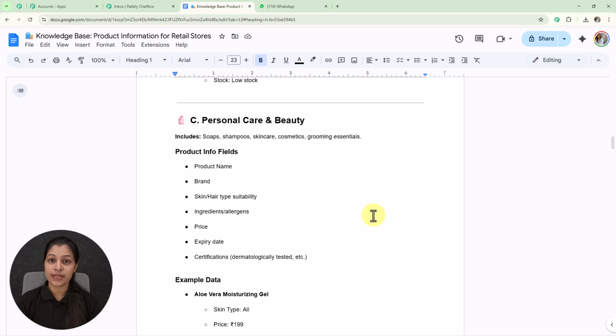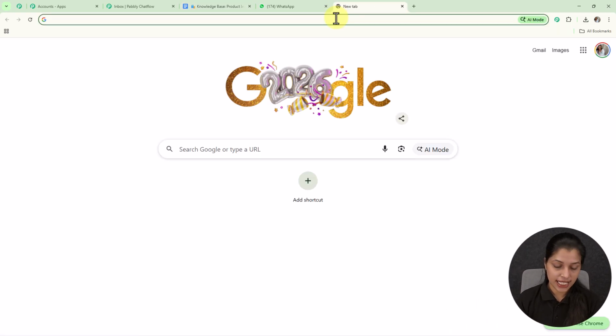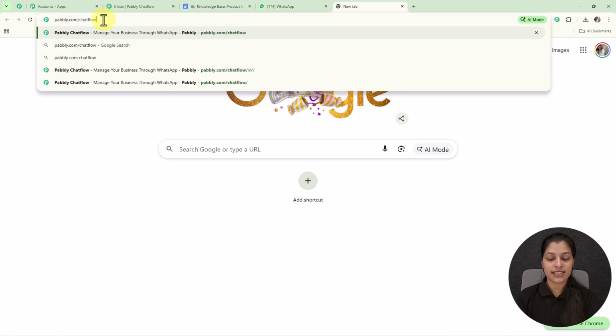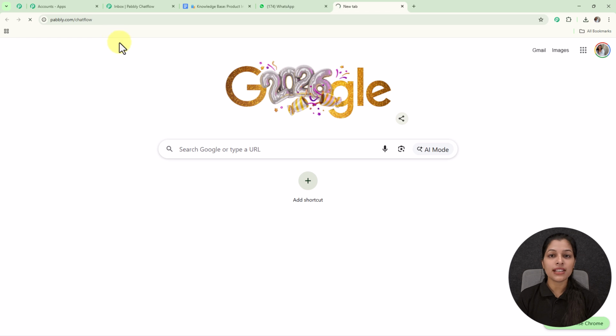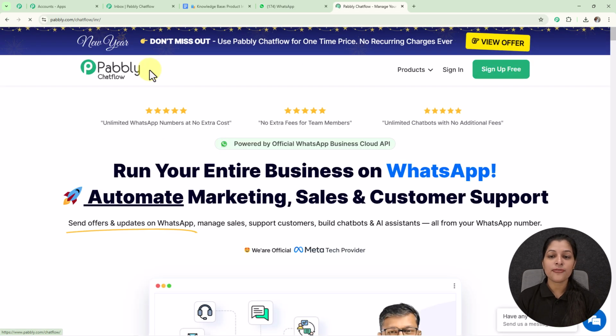For that you have to access Pabbly Chatflow, and for accessing Pabbly Chatflow you just have to type its URL in a new tab, that is pabbly.com/chatflow. Once you enter the URL, you will get the landing page of Pabbly, and here we are getting two options, that is sign in and sign up free. If you are a new user, you can simply click on sign up free, but if you are an existing user, you can simply click on sign in. And if you sign up your account for free on Pabbly Chatflow, you get 100 free credits every month for practicing Pabbly Chatflow.